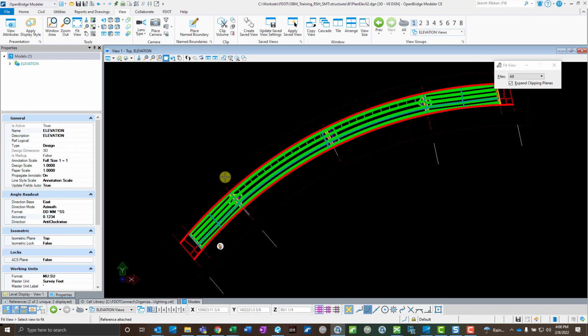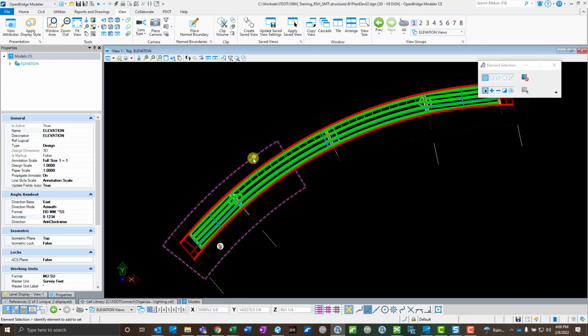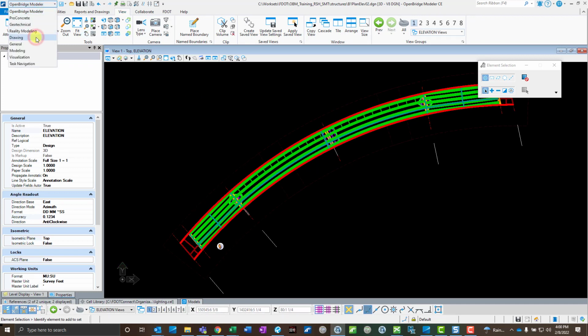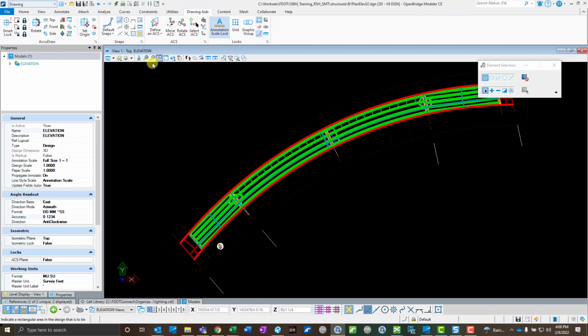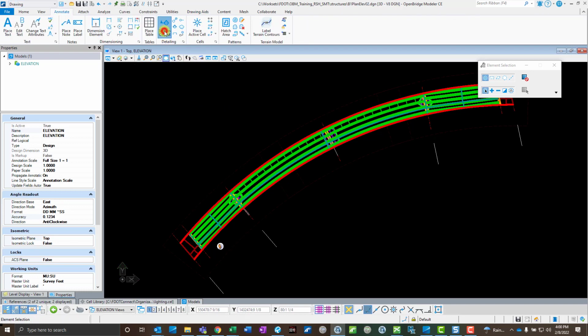Fit view. Now we got just the bridge model and then the boundaries here. So those are perfect. That's exactly what I need. So now I'm going to go ahead and switch to the drawing workflow. And let's go to annotate. Now I'm going to use the section callout tool here. And I want to use a specific one here.